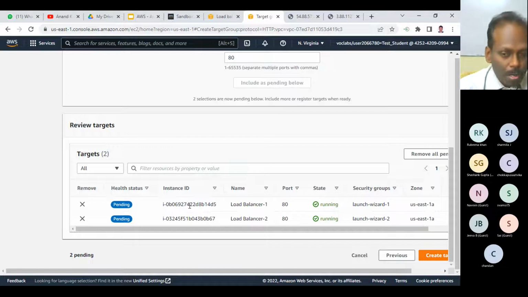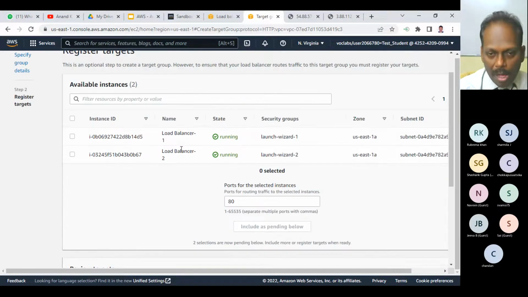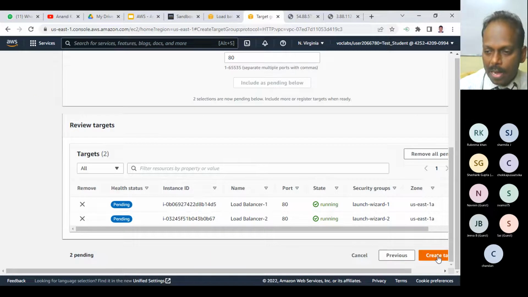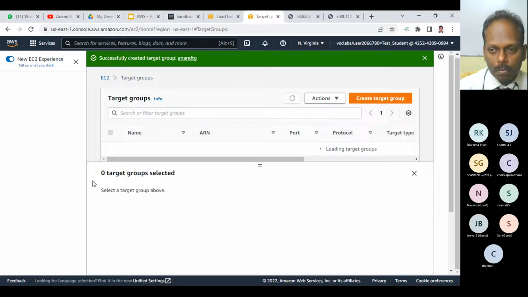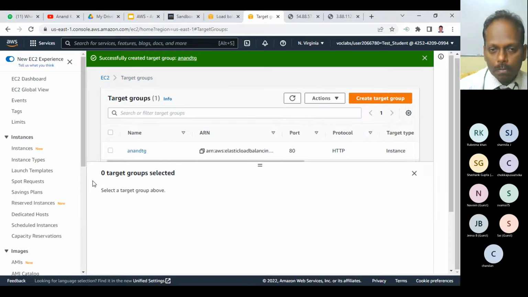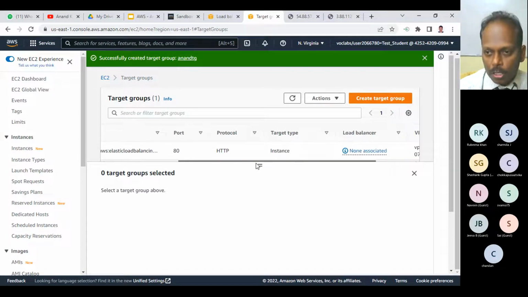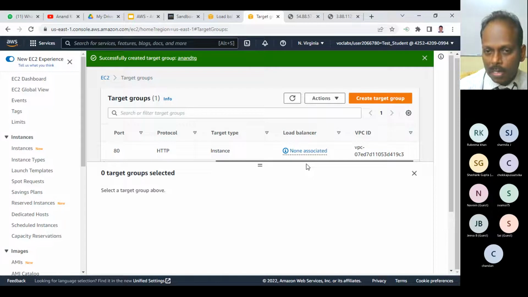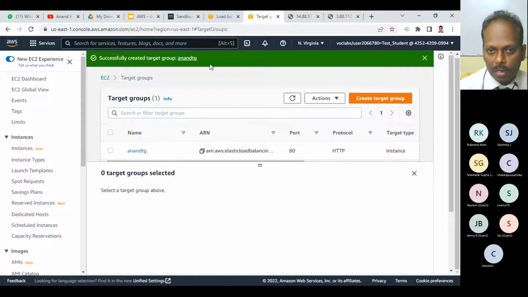I'm not going through auto scaling. That is the reason, now I want to show you the difference. So here you see both the instances are now registered. I have added both, and say create a target group. It is created now. You can see this one. Anand TG has been successfully created. You can see this one at the top.